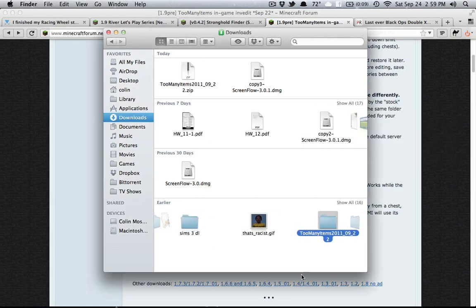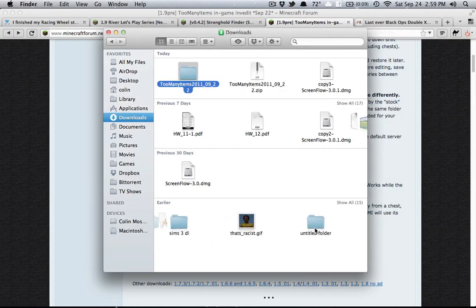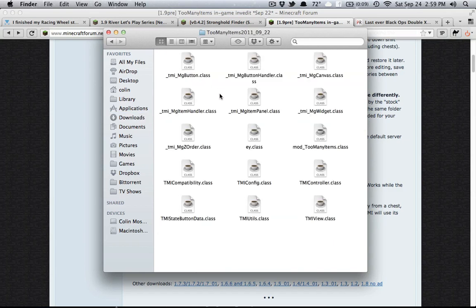You're going to extract it. Open it up, and you're going to see a bunch of class files. Or you may see more folders. For this one, it's just class files. And these class files will go into the minecraft.jar file that I will show how to get to.